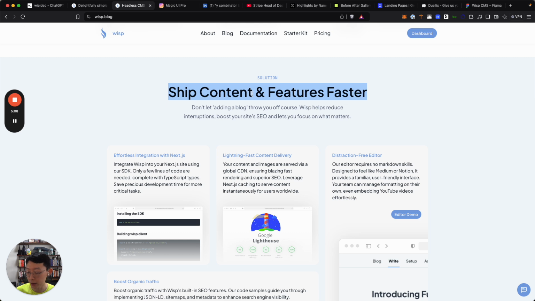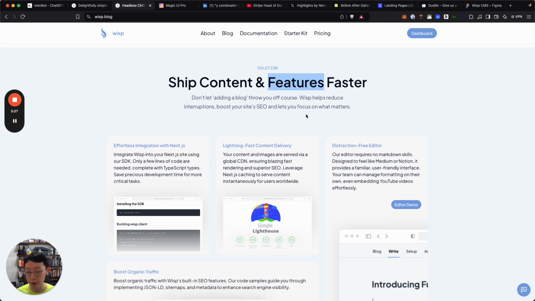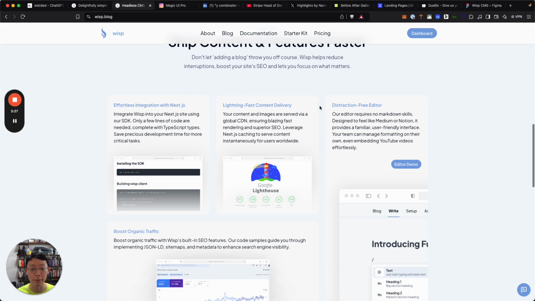So here's two things. On one hand, you want to ship content fast, with either your marketing team or just yourself. And the more important thing is to put your development hours to better use. Ship features. Stop trying to just slap a blog on it and spend 1 or 2 sprints on it, wasting time. Don't let adding a blog throw you off course. Wisp helps you reduce interruption, boost your site's SEO, and focus on what matters.